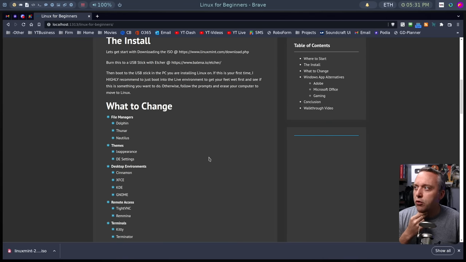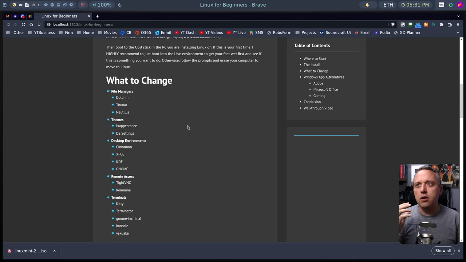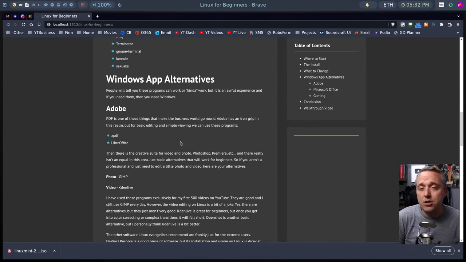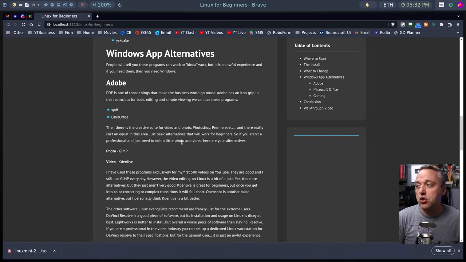And then we're going to go through some of the things you can change. On Mac, you're stuck with Finder. In Windows, you're pretty much stuck with Explorer. You can add programs on top of it, but you can never really remove Explorer. In Linux, all that's different. So we'll go through all the different types of file managers, different theming options, depending on the desktop environment you have, remote access, terminals. All these things are really an integral part of just understanding what doors you can open for Linux. And then we'll go into some limitations and Windows app alternatives that you might use.